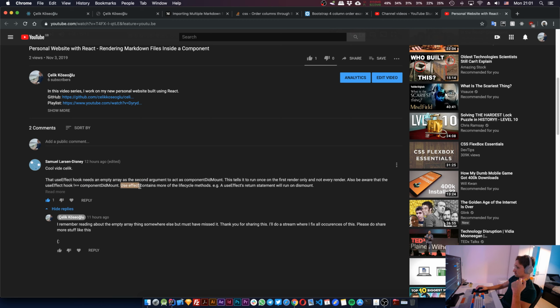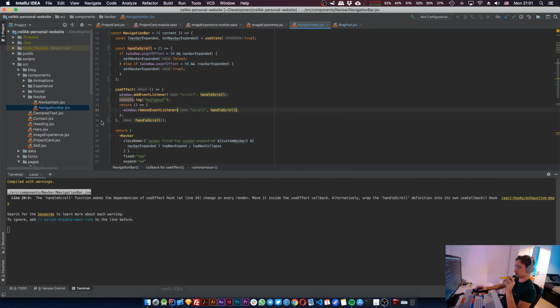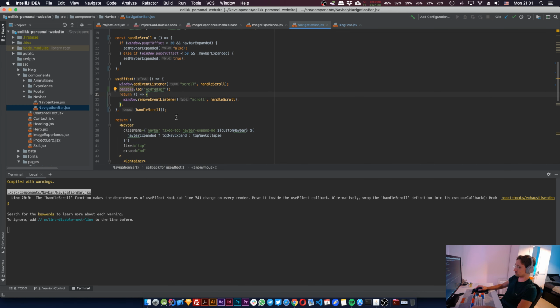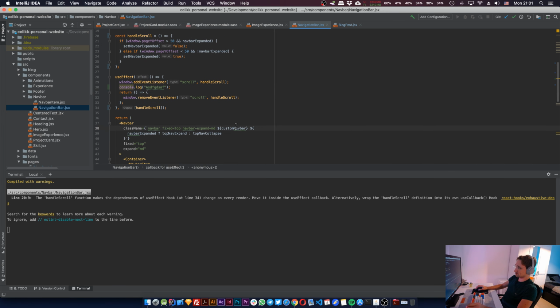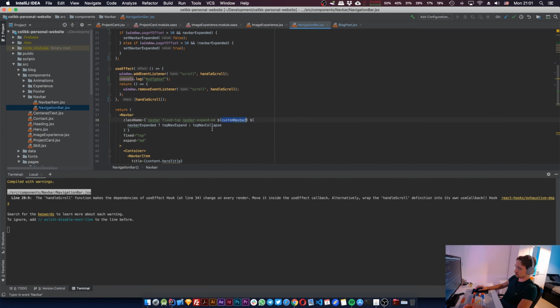Yep, useEffect contains more of the lifecycle methods. A useEffect's return statement will run on unmount. We've used this in the navigation bar component in here, and I was experimenting with stuff earlier, but apparently we can't really apply what Sam said to the navigation bar because we are re-rendering the component on scroll. But anyway, he wasn't talking about the navigation bar anyway.